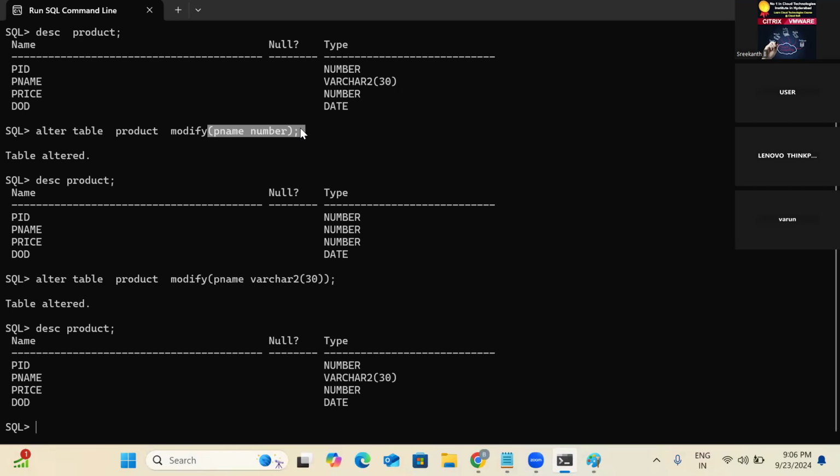Hi, guys. Is there any doubt in the modify keyword? In this command, is there any doubt?